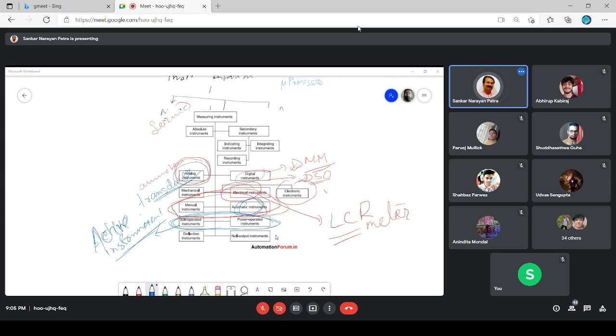So this way you can measure different parameters. Using two different kinds of instruments, some is an active instrument, which is self-operated, and some is power-operated or passive. Passive instruments require an auxiliary power supply. Okay. There is another category discussed here: deflecting instruments and null output instruments.